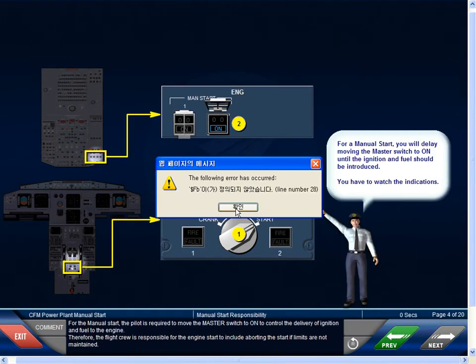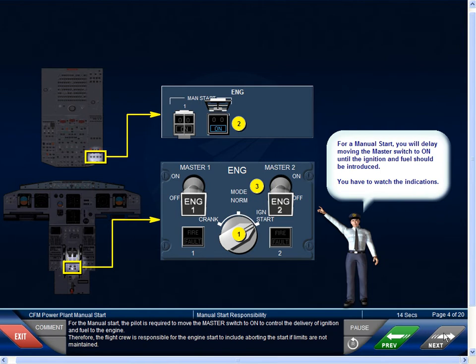For the manual start, the pilot is required to move the master switch to on to control the delivery of ignition and fuel to the engine. Therefore, the flight crew is responsible for the engine start to include aborting the start if limits are not maintained.